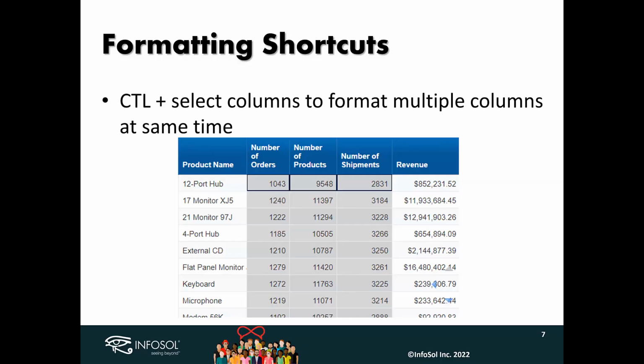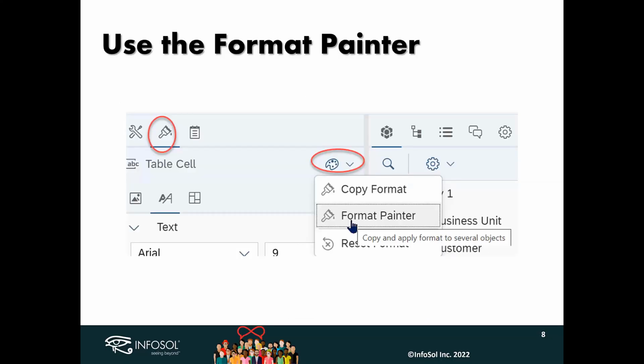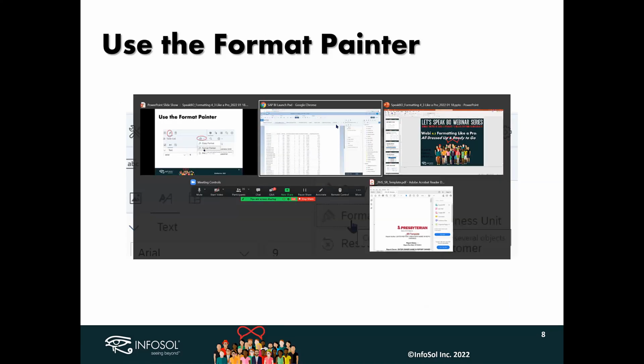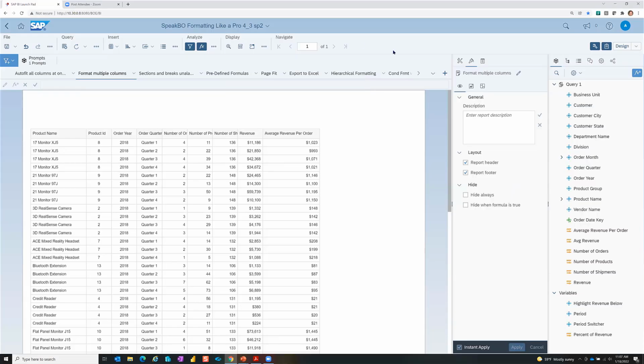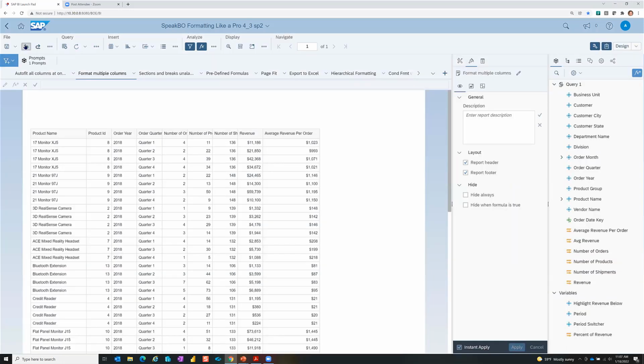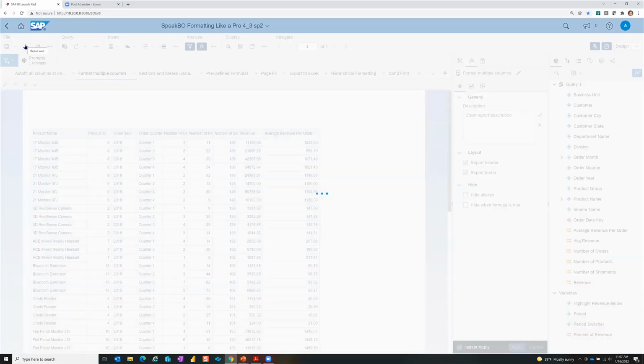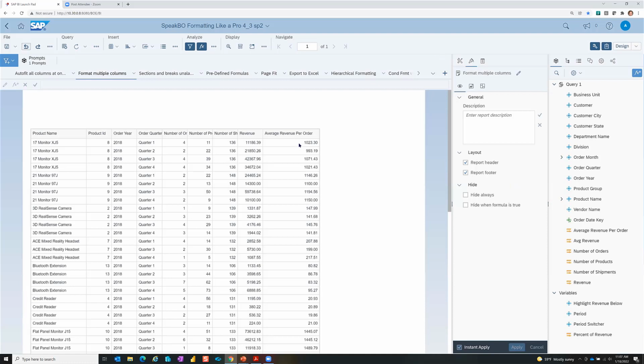Now, the format painter. This is very cool. So in 4.2, we had that format paintbrush in the toolbar at the top. And if you double click on it, you could apply that formatting on multiple columns at once. I wanted to show you how you can do that here as well.